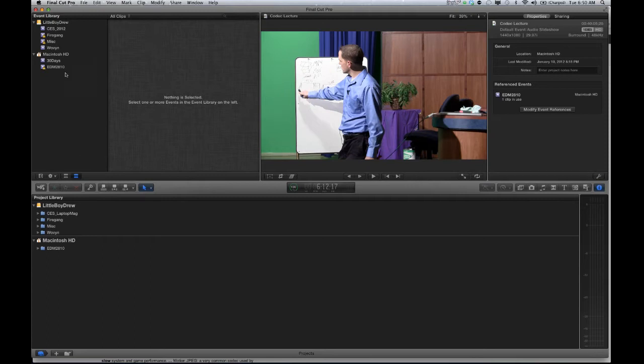Here is the event library, still right here, still can be disappeared that way or brought back in this way. We've got your browser, but we've got no event selected, so we don't see anything in that browser. This is our display window and our inspector, and down here is where our project will be, but right now it's the project library. We just have to choose one of these.